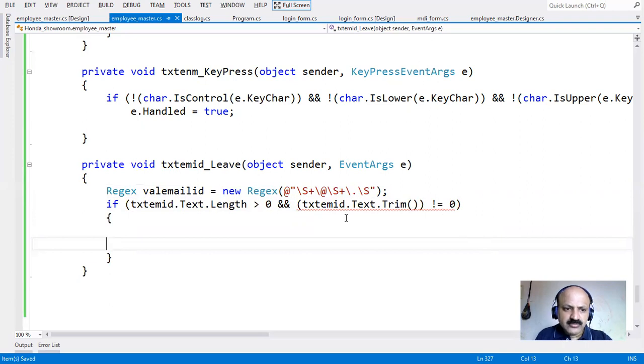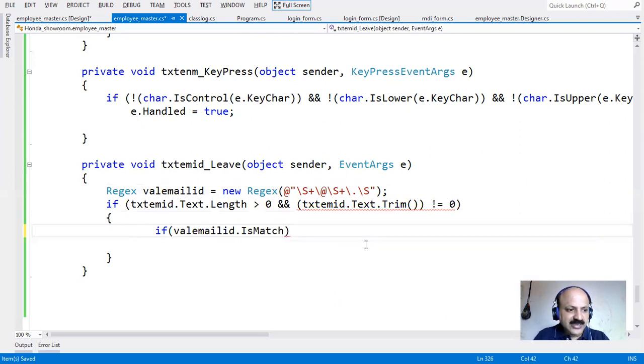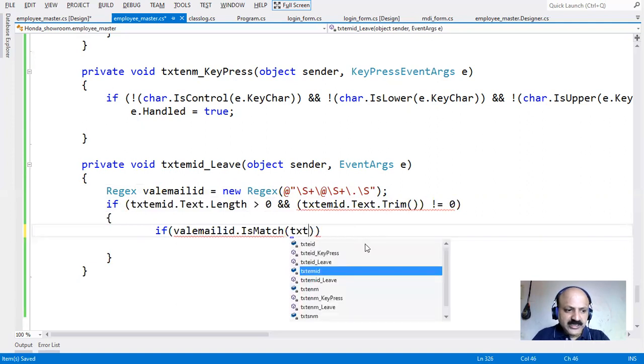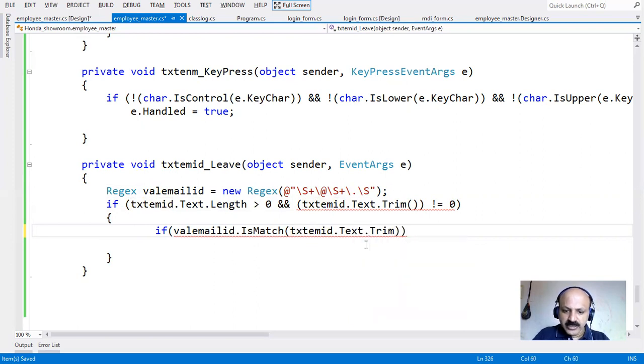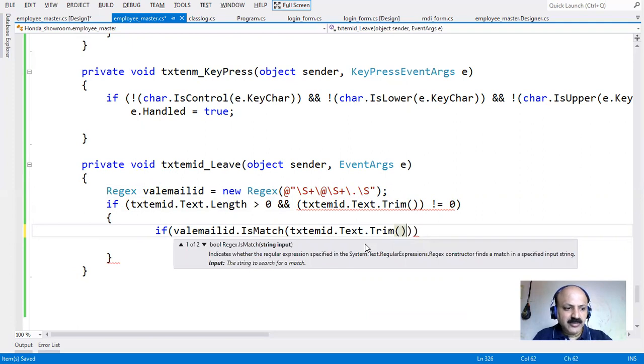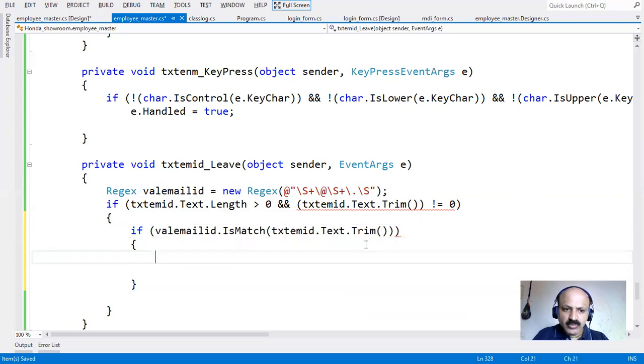What to do, first we type. Sometimes an error appears, but after that it automatically goes away. So here we take the valid email ID object, and it has the IsMatch method. That returns a boolean, so we can use it directly in the if condition. So IsMatch is there, and then the same TextBox ID txtEmid dot Text, and then again I give Trim. Trim is a method, so no blank space is allowed, that is the meaning. Then we can pass it to our message. Yes, so we can solve this error.